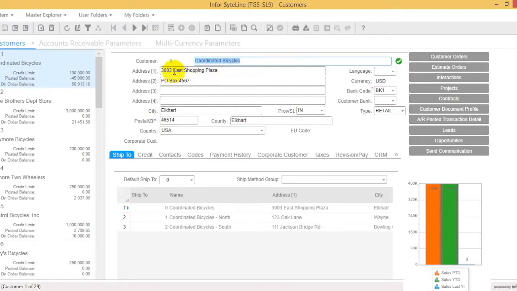Now here you have 4 address lines, address 1, 2, 3 and 4. This is where you will enter the customer address. Now you have the city here. You can enter the city of the customer, the province and state of the customer. Here you can enter the postal or zip code for the customer. Here you will enter the county, and here you will select the country of the customer.